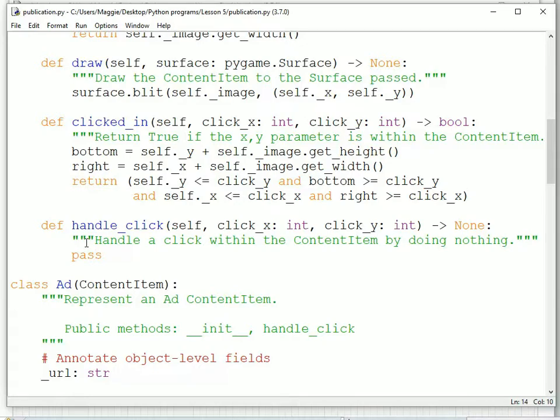Because in the subclasses such as add, if we want the subclass to respond to a click, then we can override this method. That means we use the same name, the same parameter list, the same return type, but we program a new method body. So we get new behavior.